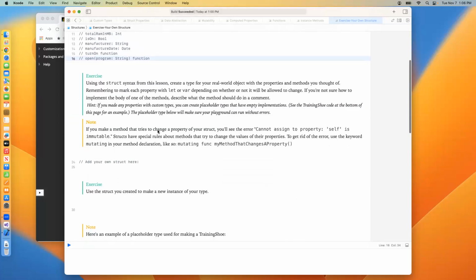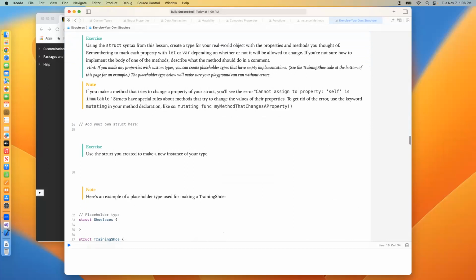Now they're giving us the breakdown a little bit. It says, use the struct syntax from this lesson and create a type for your real world object with the properties and methods you thought of, remembering to mark each property with let or var, depending on whether or not it will be allowed to change. If you're not sure how to implement the body in one of the methods, describe what the method should do in a comment. And this is actually a helpful programming technique.